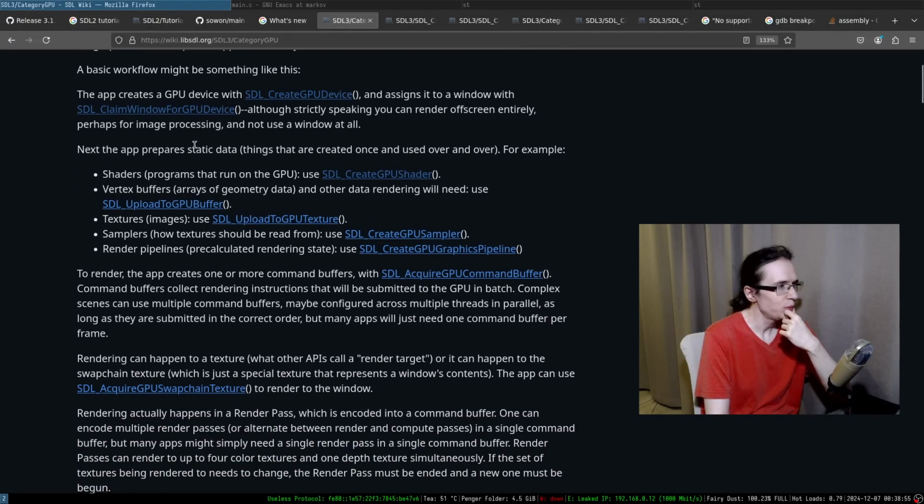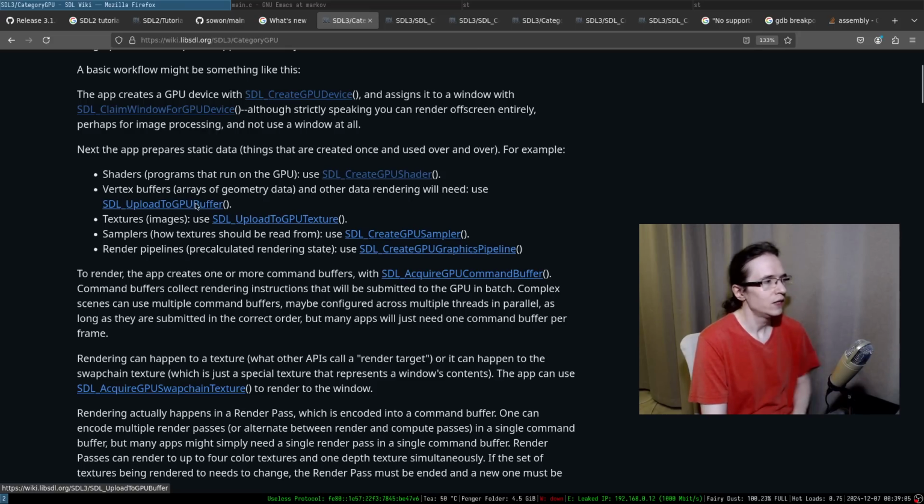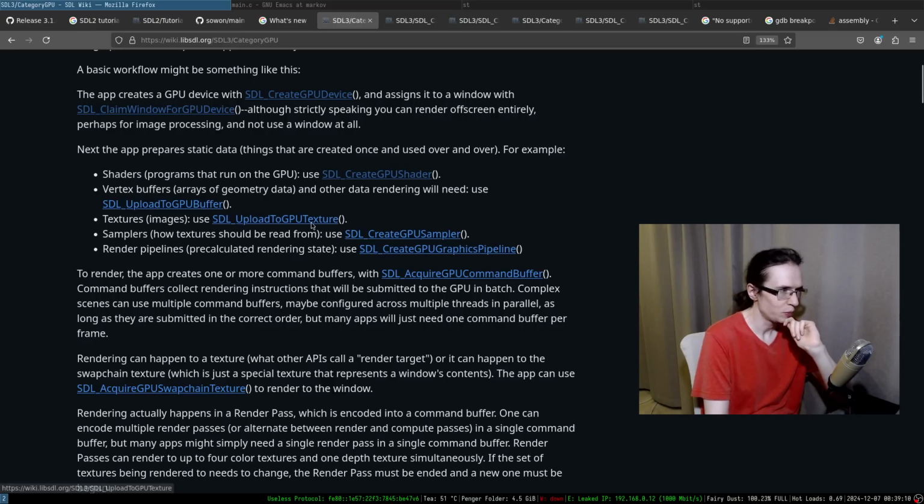So next, the app prepares static data, things that are created once and used over and over. For example, shaders, creating GPU shaders; vertex buffers and other data rendering will need, to upload to a GPU buffer; textures, upload GPU texture; samplers, how textures should be read from, so a GPU sampler; render pipelines, create GPU graphics pipelines. This one is interesting. To render, the app creates one or more command buffers.